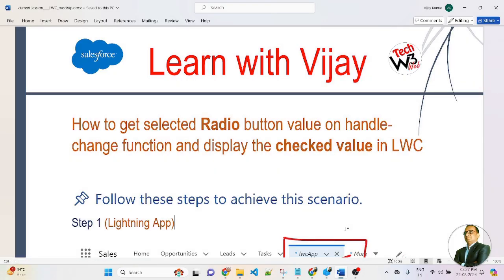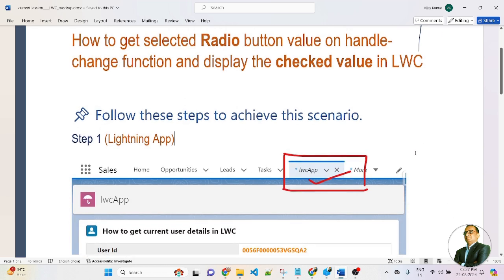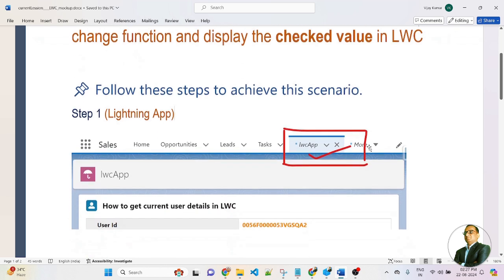In this lesson, we will learn how to get the selected radio button value in a handle change function and display the selected radio button value in an LWC component. So friends, follow these steps to achieve this scenario.